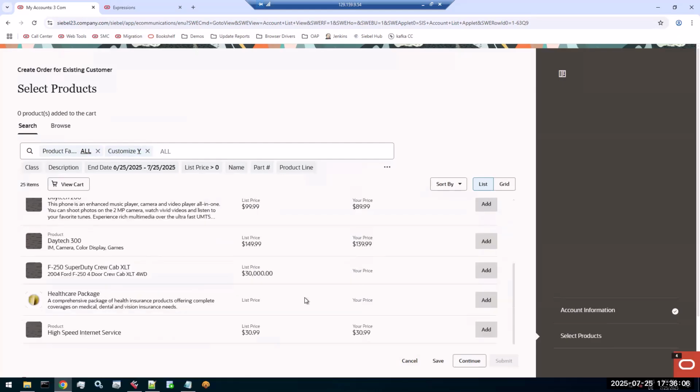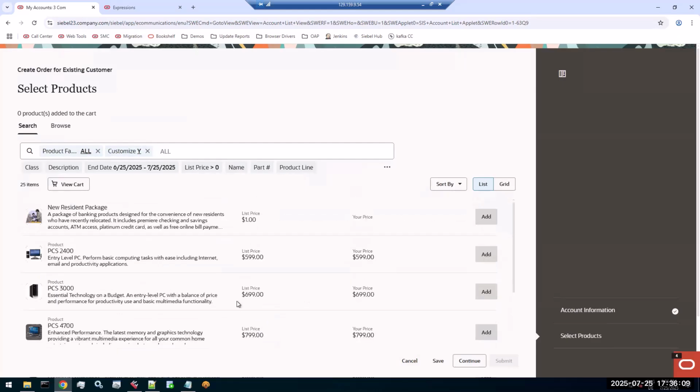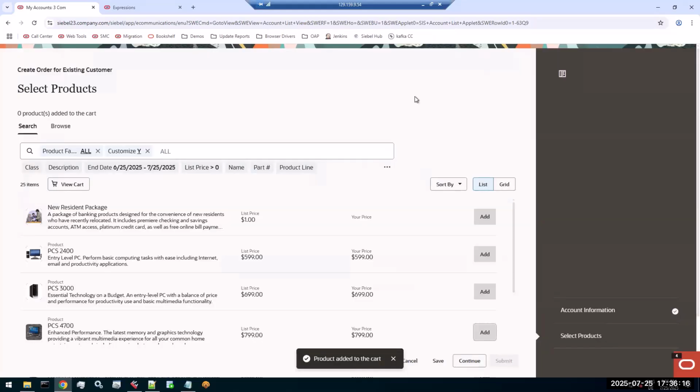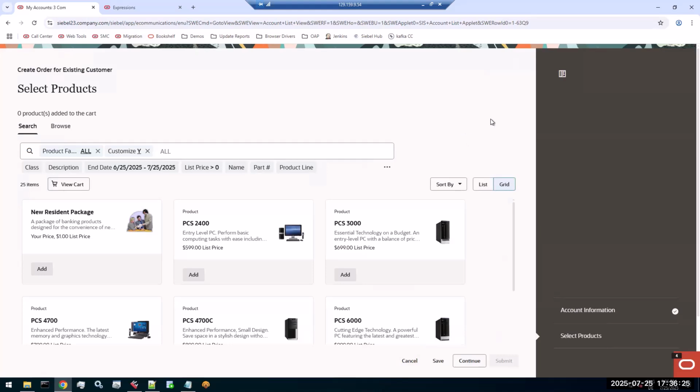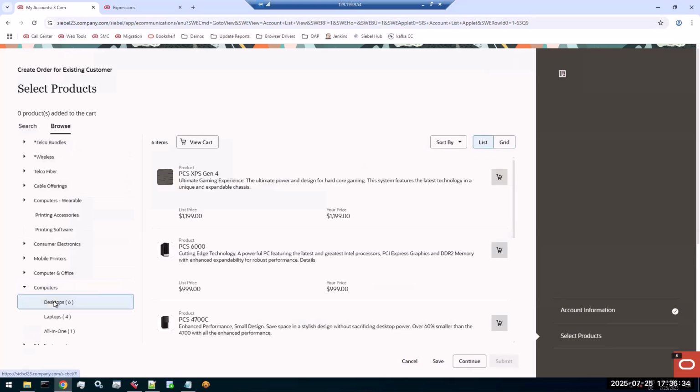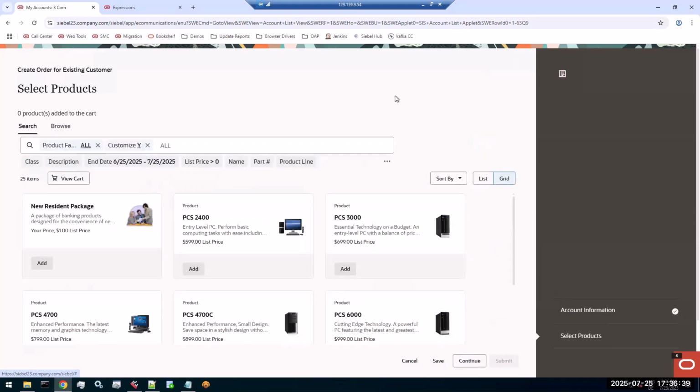Okay, so what do you think about this as you look at it? Let's add this to the shopping cart. There's some signal not available, but I still think it adds it to the cart. Any feedback, any thoughts about this? You have a grid layout, you have the classic catalog browsing. It's also available, or the search.